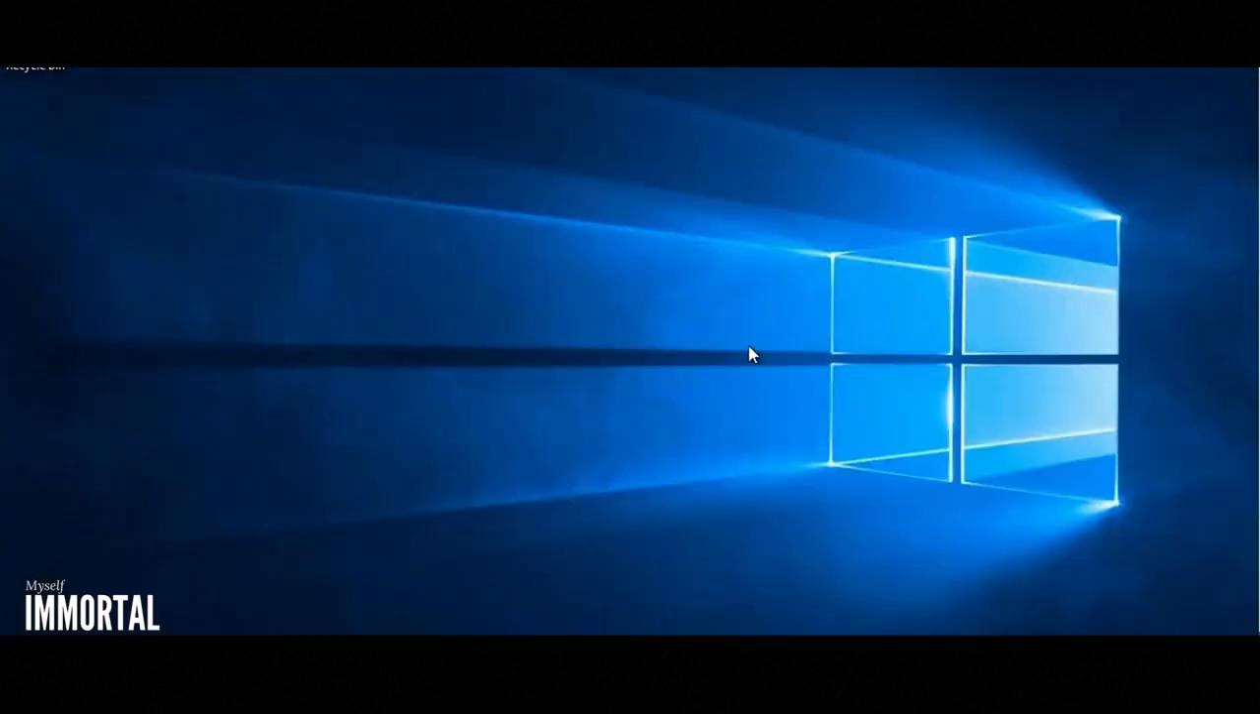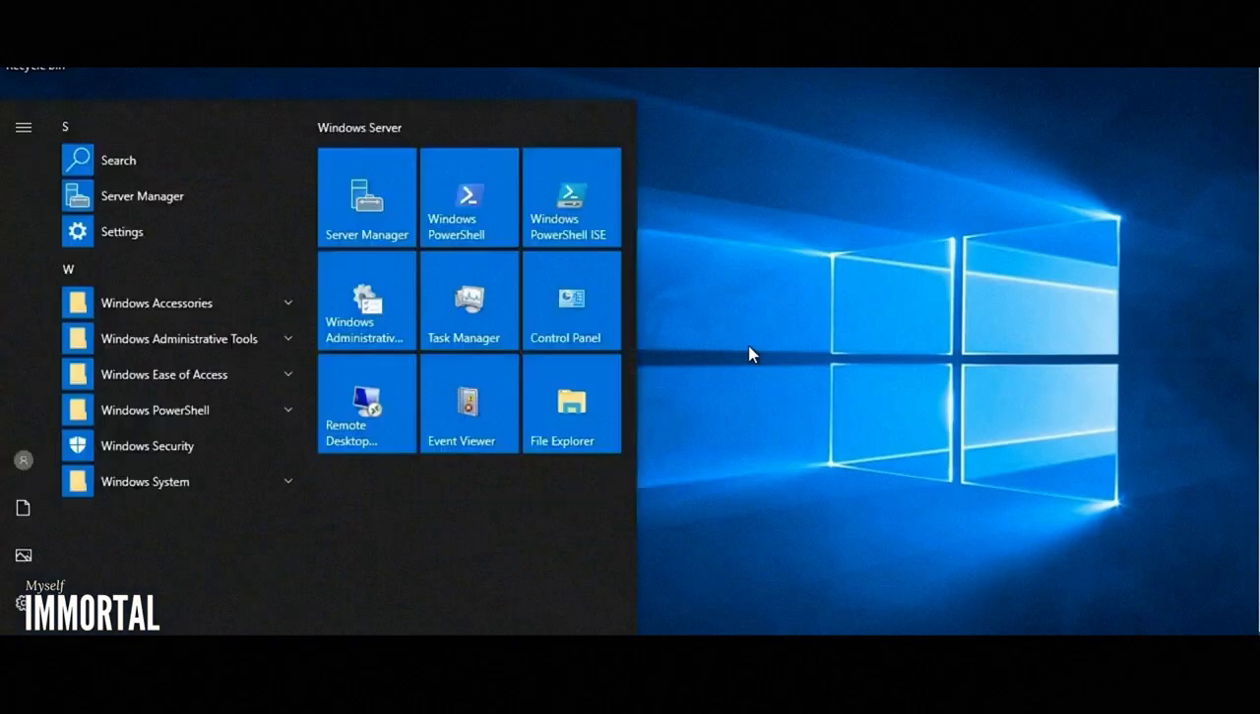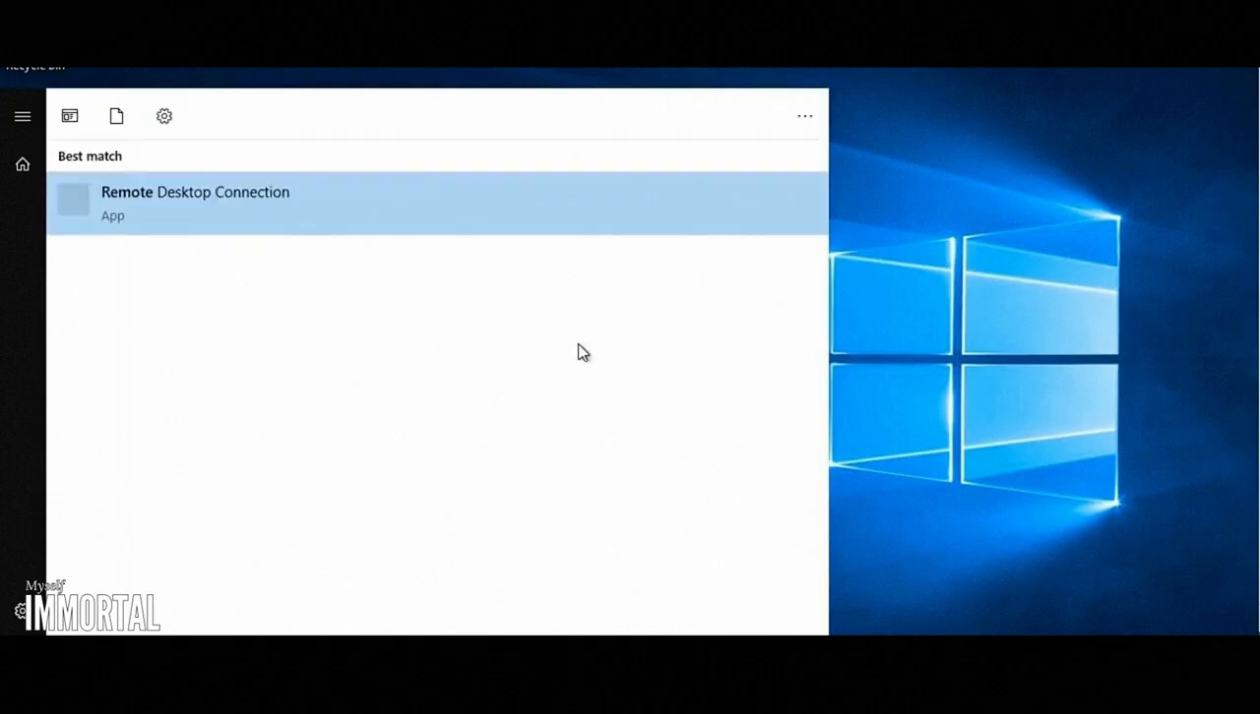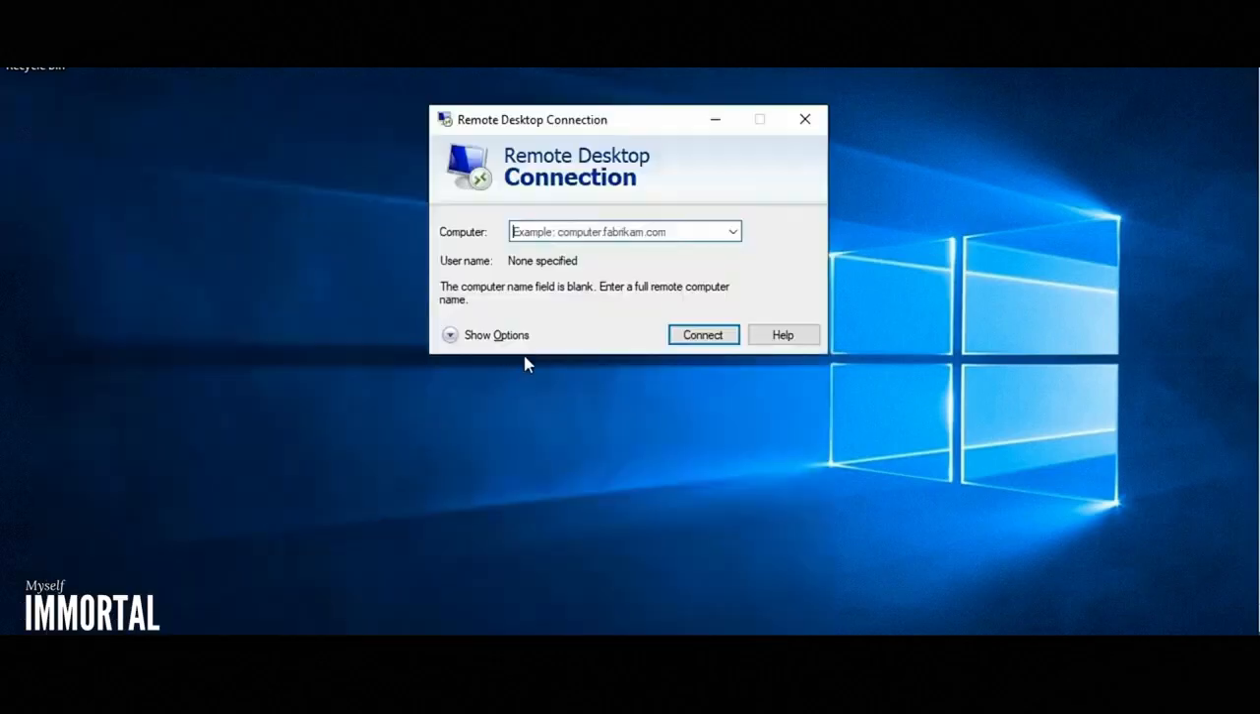And here on my jump box, I'm going to go to the Start menu and launch the Remote Desktop Connection Client. I want to do this because from here, I want to remotely manage other cloud hosts that only have a private IP address. So we know that our second server that had only a private IP has an IP of 10.0.0.5. So I'm going to put that in here and click Connect.